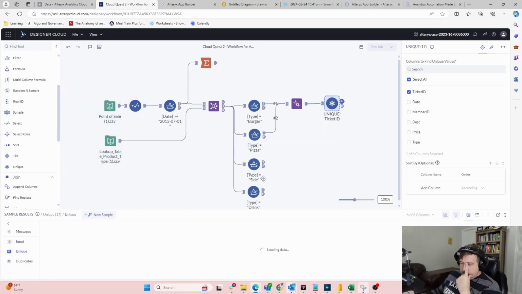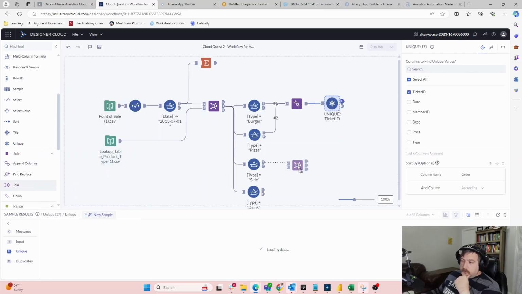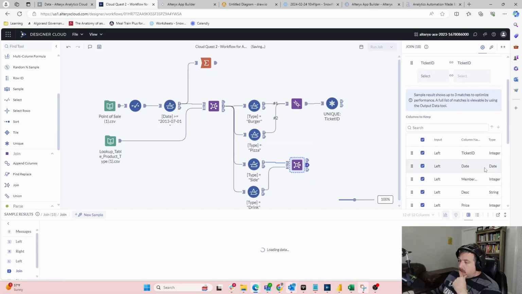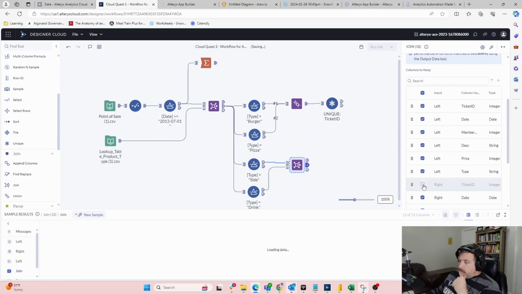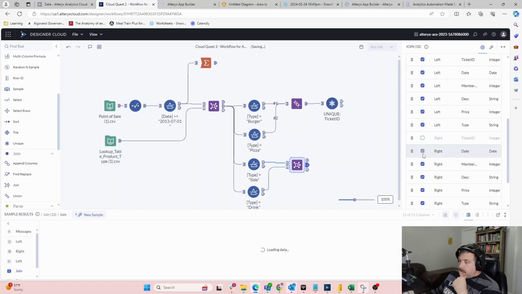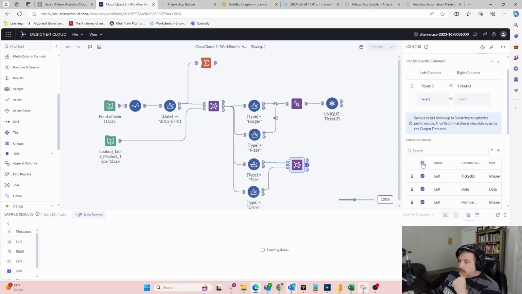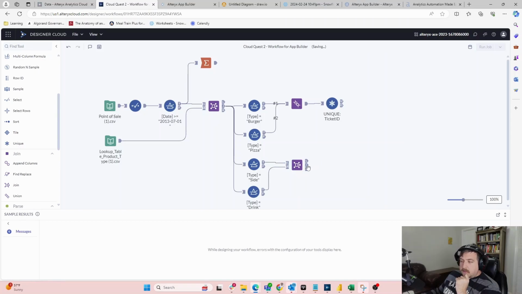How am I going to join these? I'm going to join. That's exactly what I'm going to do. I'm going to join here. So this is saying it has both of these. So we say left column ticket ID. The only thing I care about is the ticket IDs that join. So options. Let's deselect everything, and I just want the ticket ID. So I just want to know the ticket IDs that are here.